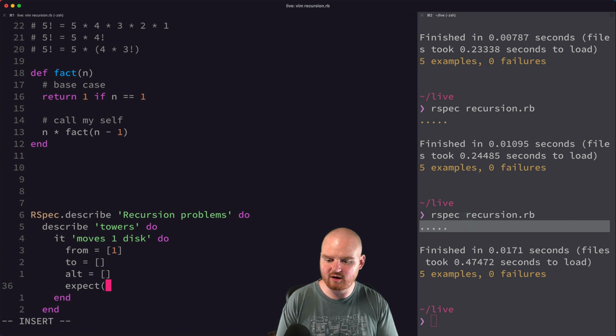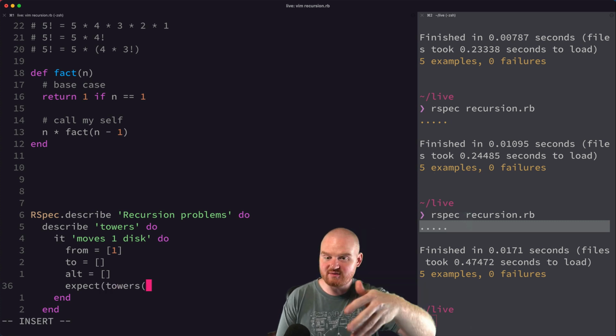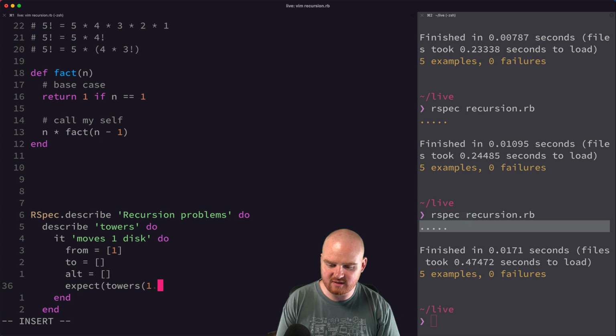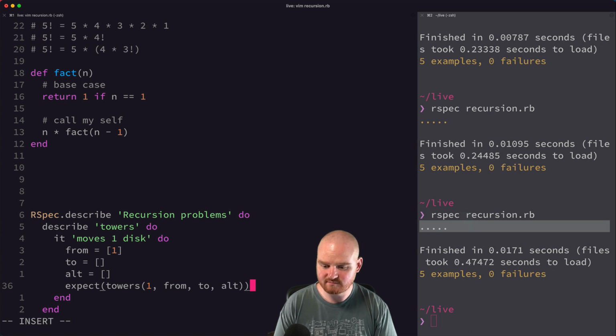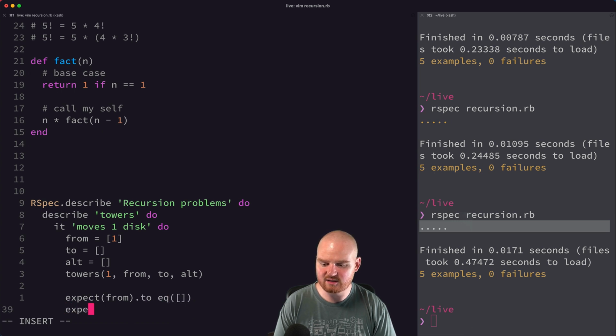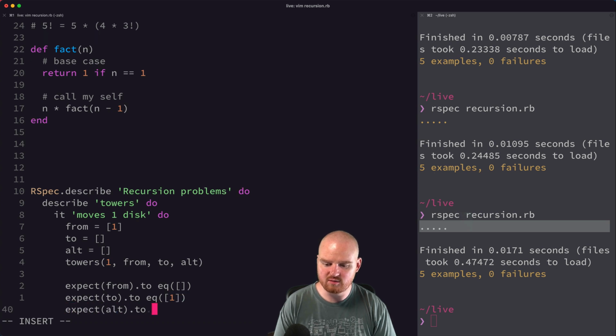So we're going to expect that if we call towers, we're going to pass it the number of disks. We could just pass the from, to, and alternative, but in this case, let's pass the number of disks. So we'll pass 1 as the number of disks. Then we're going to pass the from, the to, and the alt tower. And actually, we don't want to write an expectation about the return value of that. We're going to have an expectation that this one disk was moved to the to tower. So we're going to say expect from to equal the empty array, expect to to equal 1, and expect alt to equal the empty array. So after the end of this, the alt should be empty, the from should be empty, and to should have 1 inside of it.